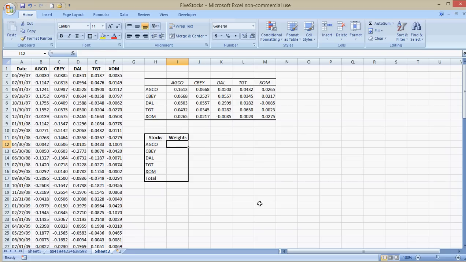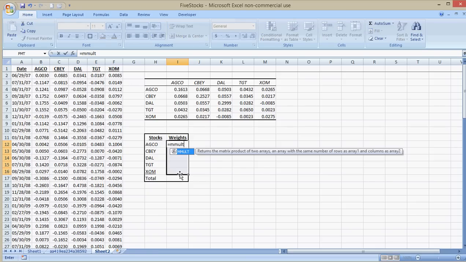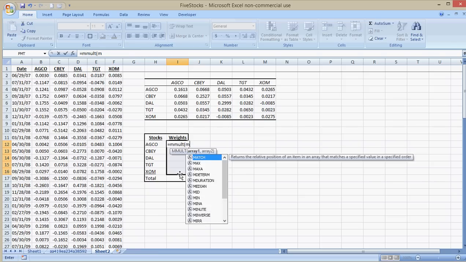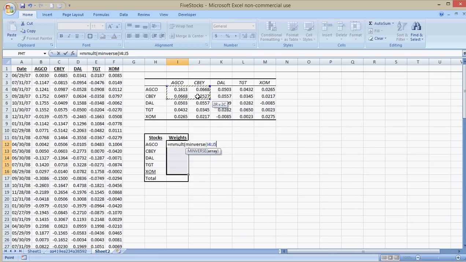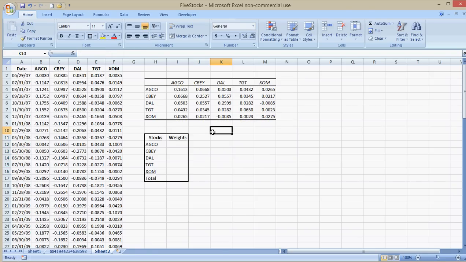Now to find the weights, I'm going to highlight all of this because I'm doing matrix multiplication. I'm going to have equal MMULT, and I want to have the inverse. So MINVERSE of this. Oh, I forgot the risk-free rate. I've got to put the risk-free rate somewhere. So I'm going to say right here RF and put this in as a percent. Put that in at 1. I'm going to highlight all of these.